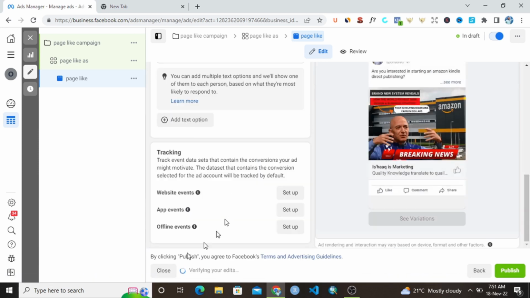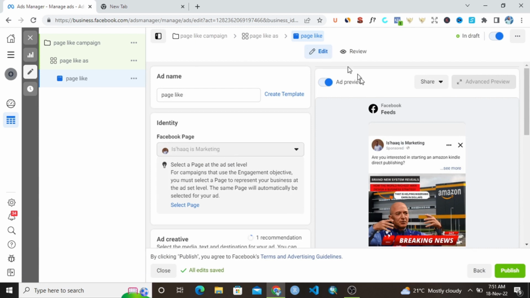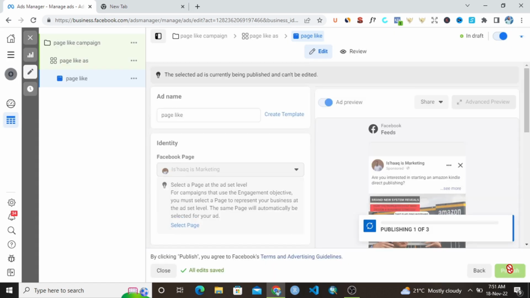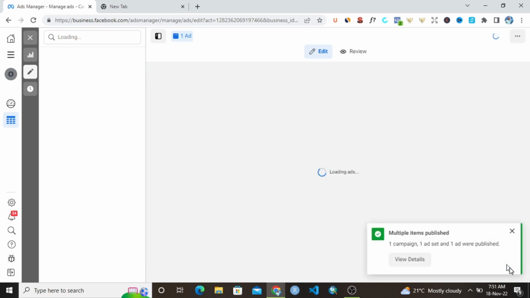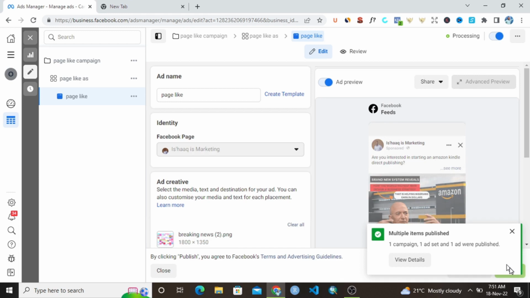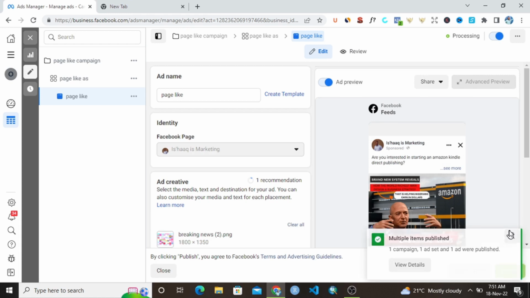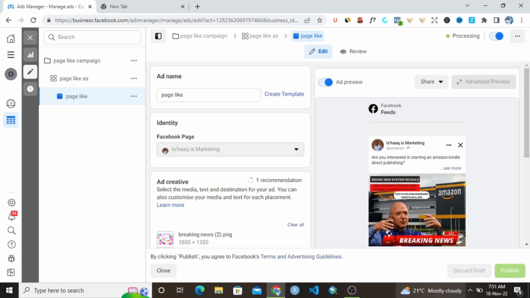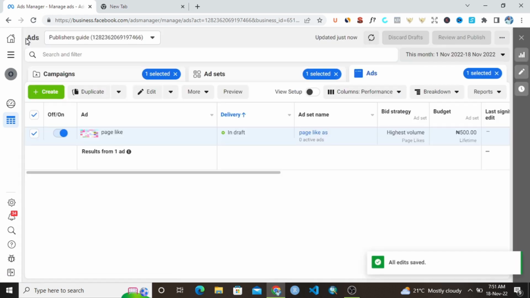So you can see our campaign is ready. What to do in the final step is clicking on this publish button. Once you hit this publish button, your ad will load and it will be subject to review. So the review process will take like 3 to 4 days. Sorry, it will take a few hours to 24 hours, depending on Facebook's algorithm. So once it has been reviewed, the next thing is that it will be approved and your campaign will be ready for delivery.